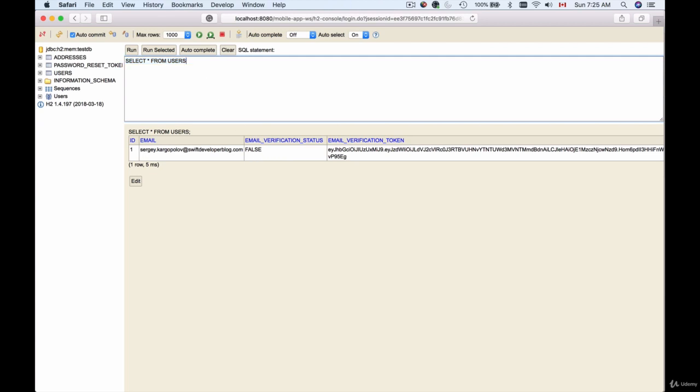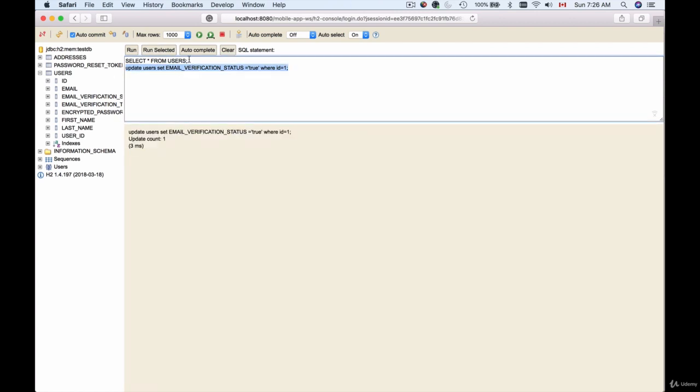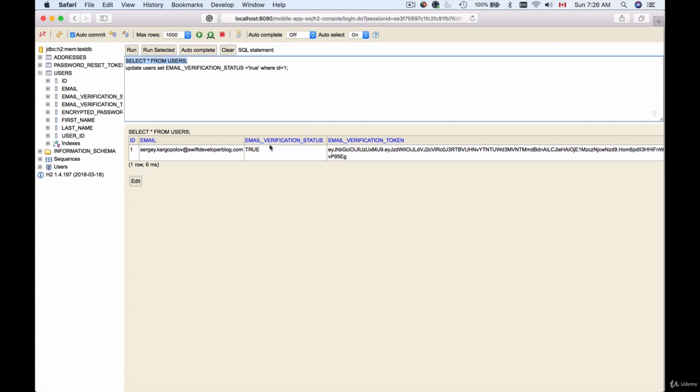So let me update it by running an SQL query manually. I'll select users, set email verification status equals to true, and I will set where ID equals 1. And now I will select this SQL query and run it. Successful. Select all from users and my email verification status is equal to true.